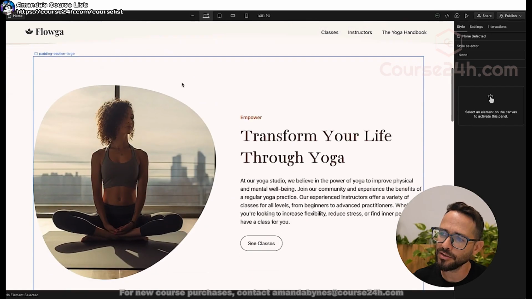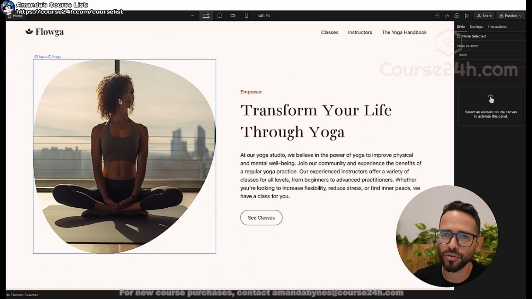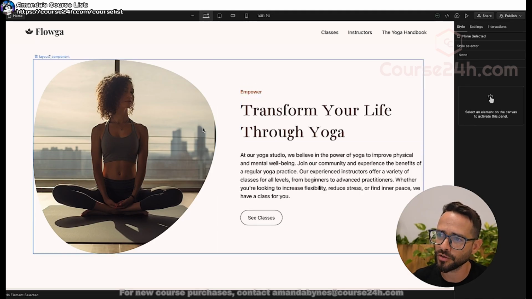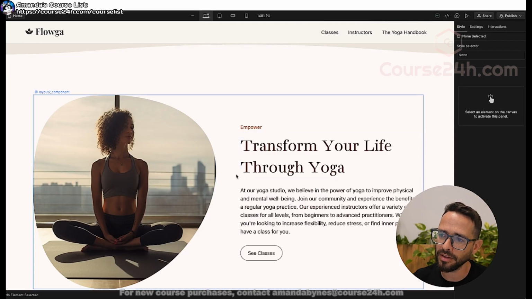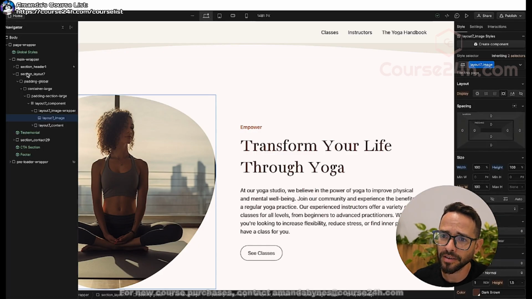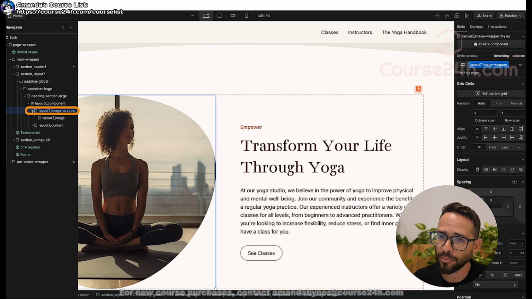And so let's slide into the next section. And now I'll show you an easier way of doing this. So let's say that when I'm sliding into the next section, I want these elements just the same, like the image kind of like slide in, slide in. So let's go ahead and select maybe the image wrapper here.